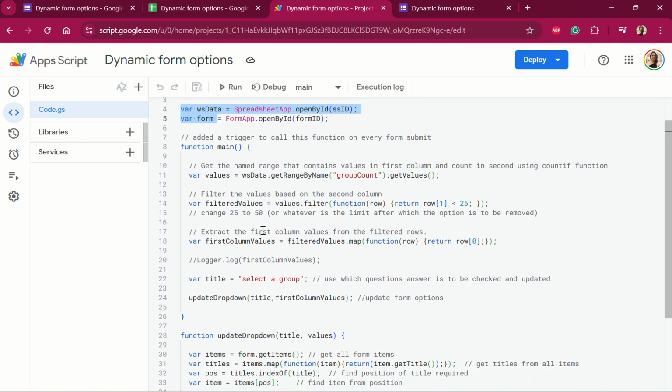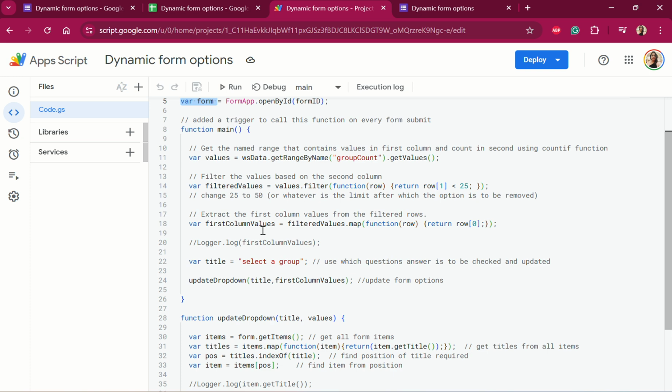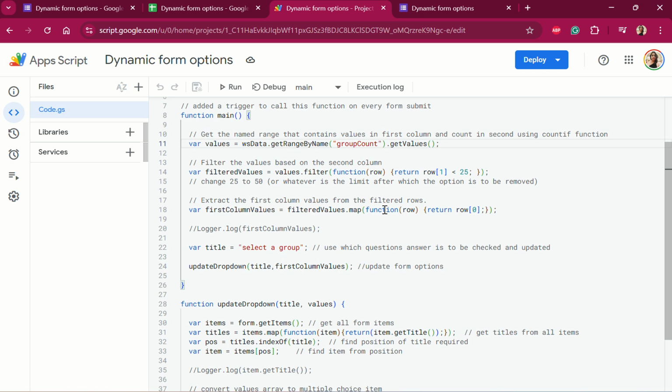Now I start the main function. The first step that we need to do here is to get the values from the named range, which we named as group count. So using the getRangeByName function, we get the values. It has 2 columns, right? First column is your options and second column is your count. So I'm going to filter this based on the second column where the value is less than 25. Here you can use whatever criteria suits your requirement. Now the next step is to get from those filtered values only the first column, which actually has my options. So now in the first column values, we should basically have only the filtered values.